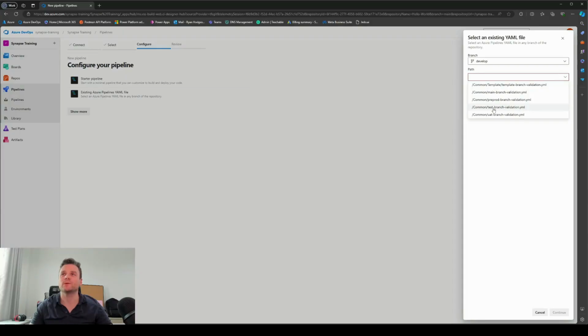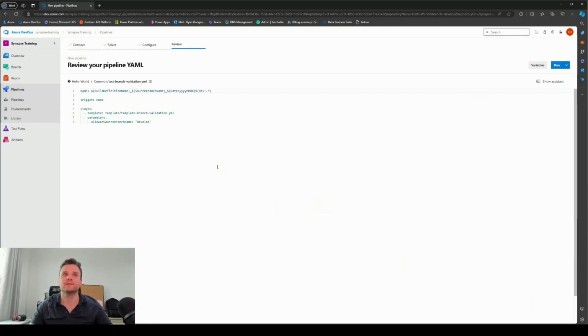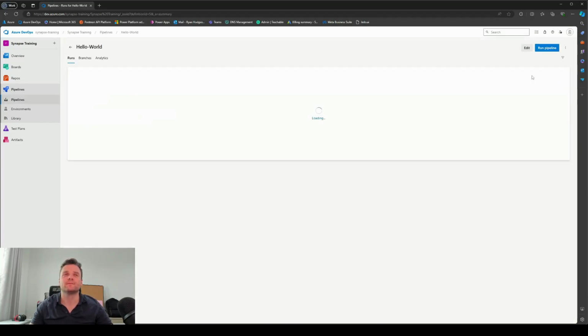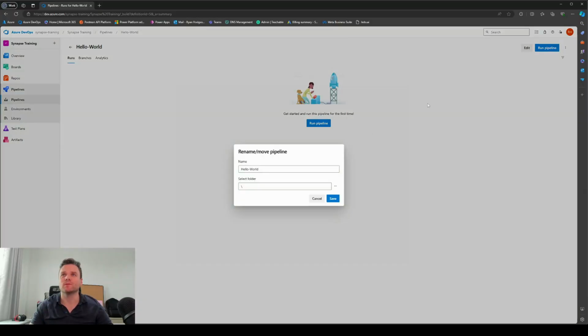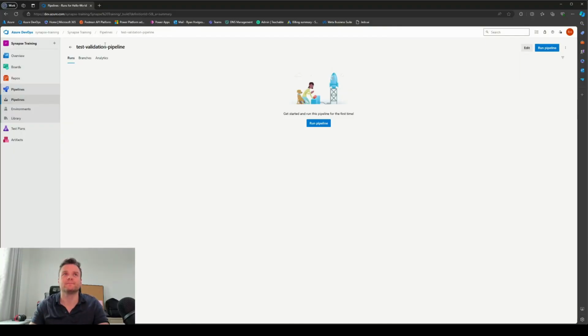So the first one that we want is the test branch validation. So we'll select that, click continue. You can see the code's in there, looks good. And in the little drop down next to run, don't run it, click save. And then we need to rename it, give it something more relevant, which is test validation pipeline. And then you'll see it updated there.